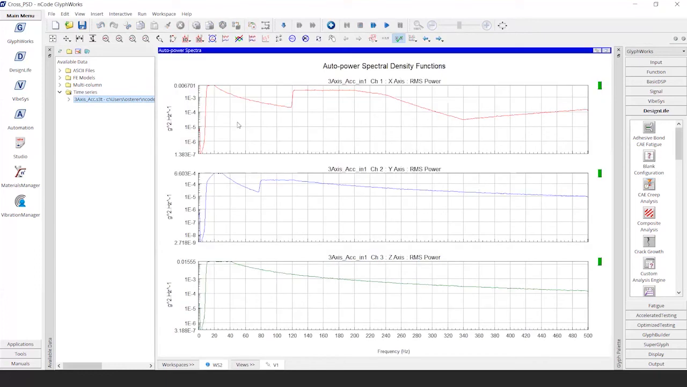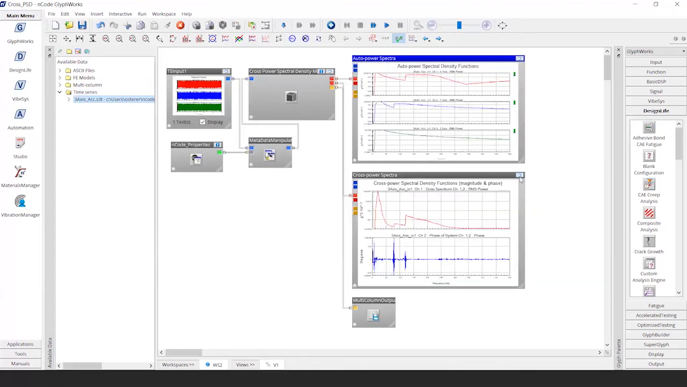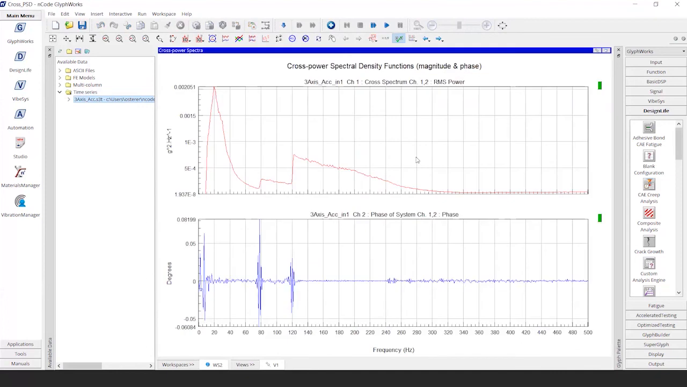So let's take a look at our PSDs. Here are the three PSDs that we've got for the X, the Y, and the Z directions. Those are all calculated independently. Here we have the cross-spectral densities. We've got gain and phase for the X versus Y.